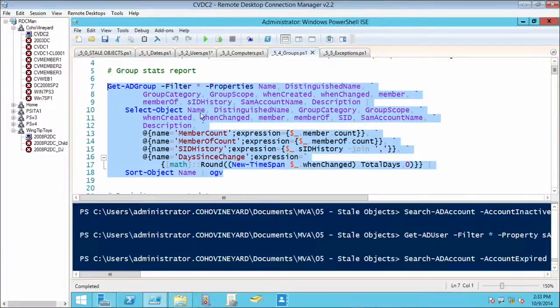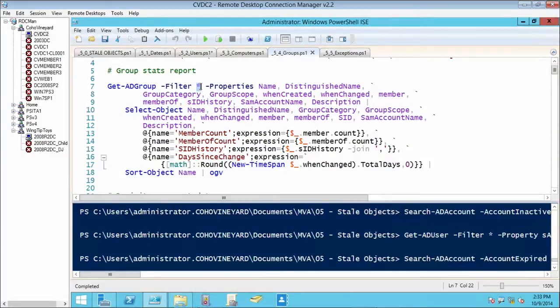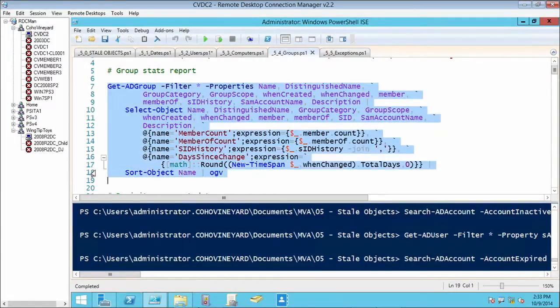So let's take a look. Here's a report. We're just doing a big fancy query, and again, look at this: filter star property. Oh, you're doing a nice just the properties, and we're only doing 80 groups, so we're not telling it to get every object in the whole domain, right? So here we go. We're going to calculate out some columns. Member count, member of. Is it nested somewhere? Okay. Does it have SID history associated with it? And then we're going to look at the when changed.